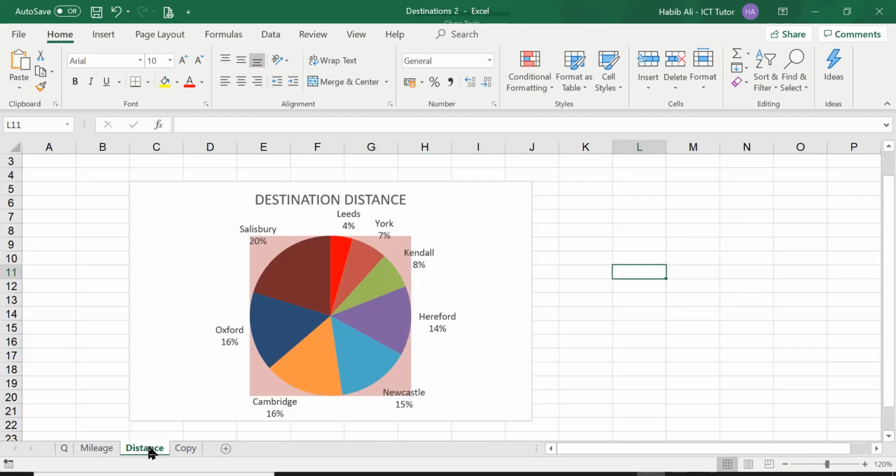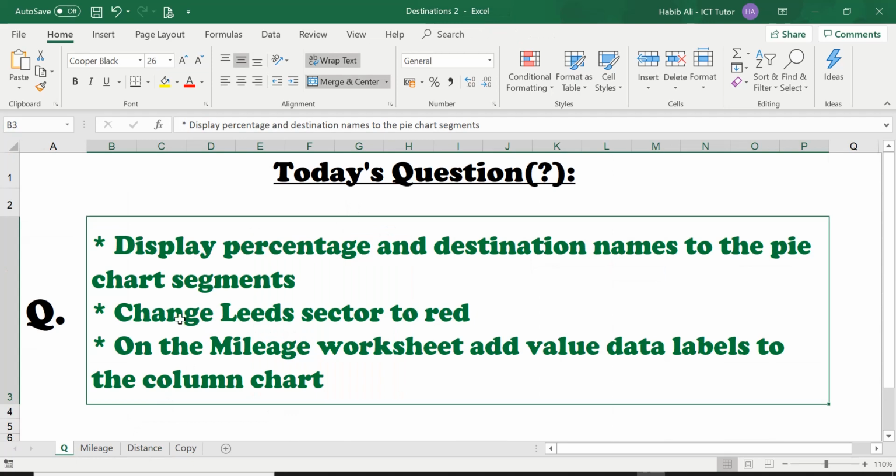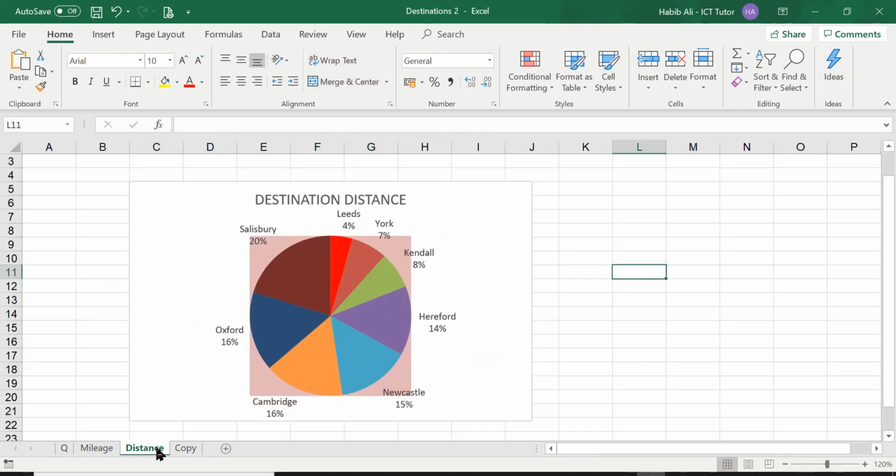Now the final part of the question is to change the leads sector to red on the pie chart, so I'm going to go to the distance worksheet. In the pie chart, by default, Excel chooses different colors for you. You may not like a particular color. Let's say leads is red and you don't like red. I'm just going to use this as an example. I've actually already changed this, to be honest, that's why you can see leads is already red.